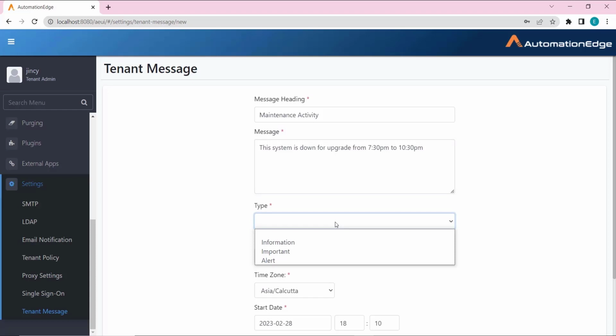Now here I can decide what type of message it is. Is it an information, an important message, or any kind of an alert? So based on what type of message you are going to select, it is going to highlight it with a color code. So anything that is an alert will be highlighted in yellow. An important message will be highlighted in red and an information will be in blue.